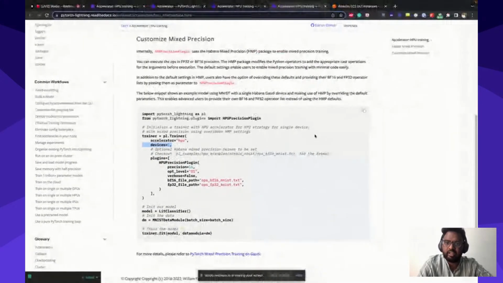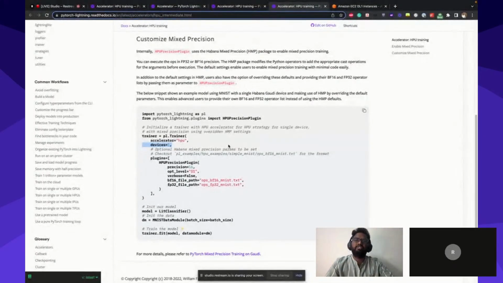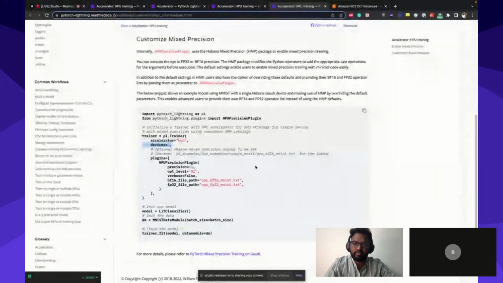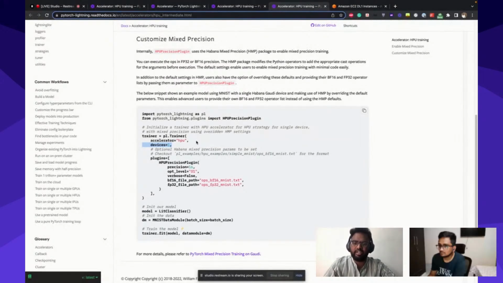That's it from my end. I covered the running the script part. The main takeaway is the usage of Habana is very useful for efficiency and it gives amazing performance. And you can leverage the Habana devices by just switching the accelerator flag to HPU and the devices flag to the number of devices to be used.